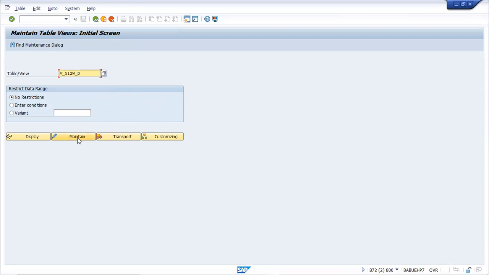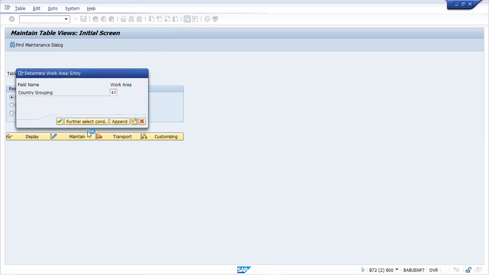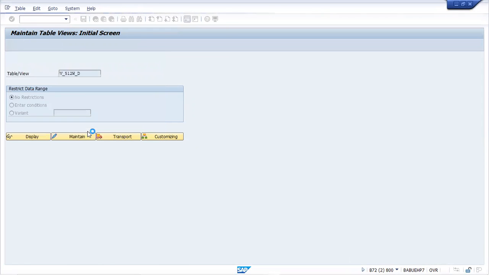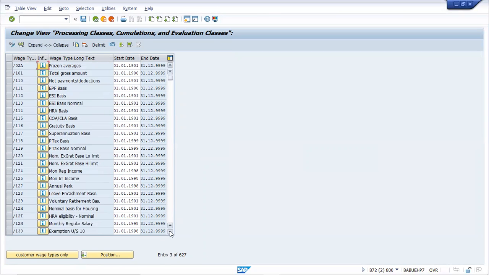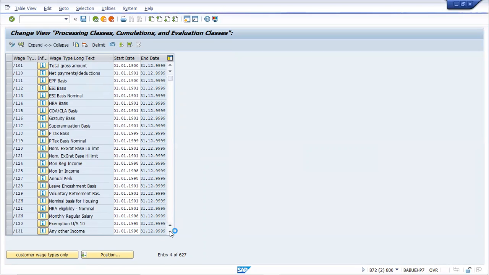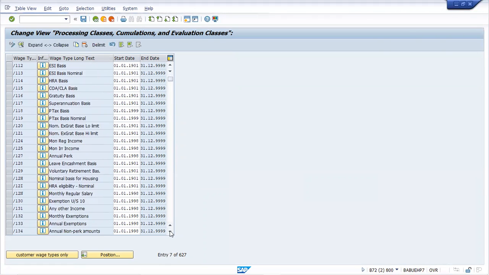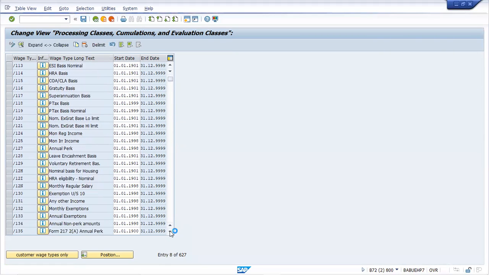Go to maintain. Take that. Go to those respective wage types for the salary. So you can choose multiple line items here. Go to that, 1,000 something, right.